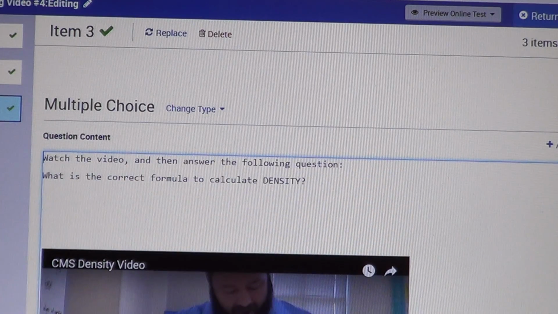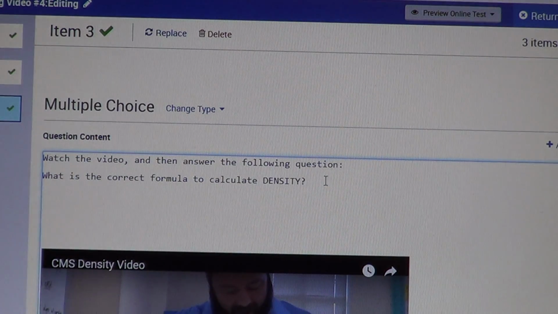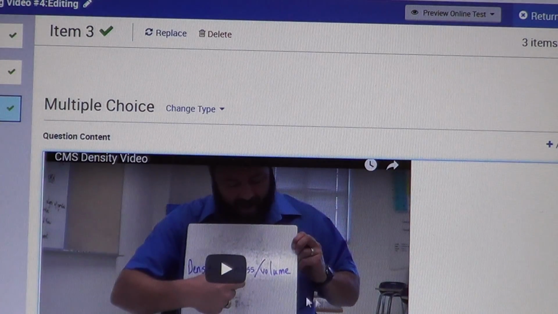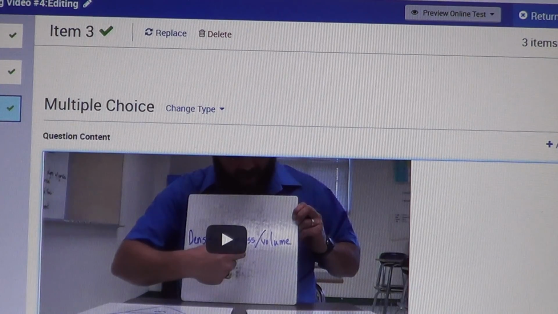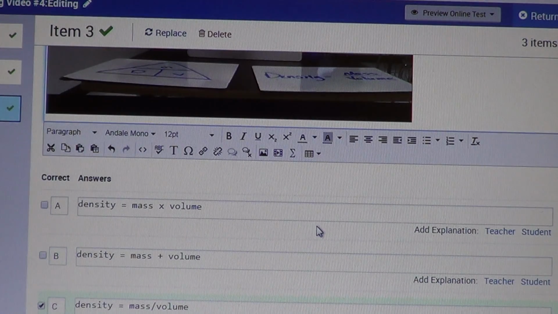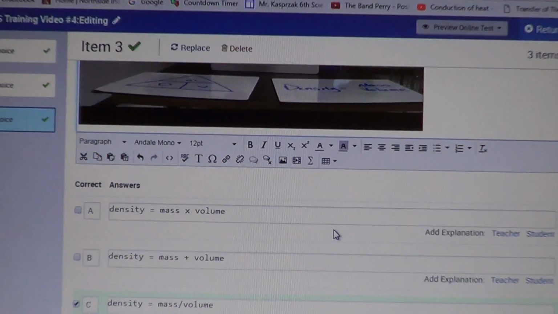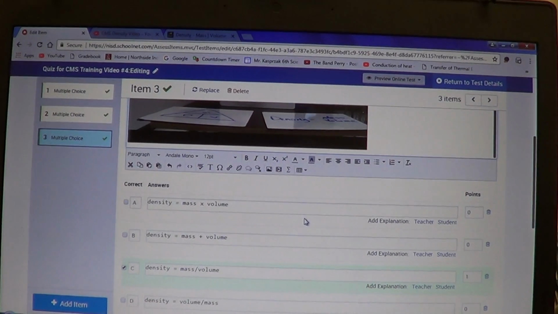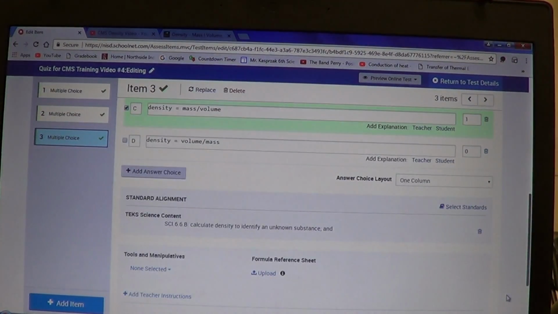So my question tells them, watch the video, then answer the following question: what is the correct formula for density? Students will literally listen and watch this video on their device, a Chromebook, or perhaps on a desktop in the computer lab, and then they're going to answer the questions down here. Again, this will be on their device, and I'll show you what that looks like from the student perspective shortly. So we want to save this one.